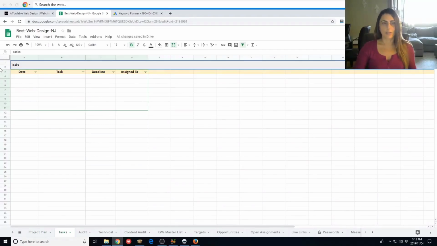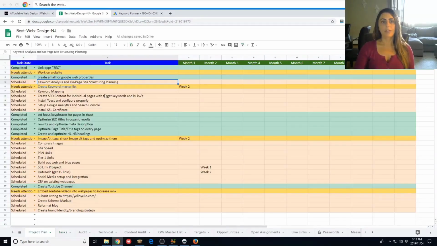For the best web design, for this particular website, this is my own private project, so I'm not going to be using some of these different tabs or sheets in this workbook. But you can see that keyword mapping we haven't done, keyword analysis. This I'm going to make a separate video because we really didn't do that, and it's very important.